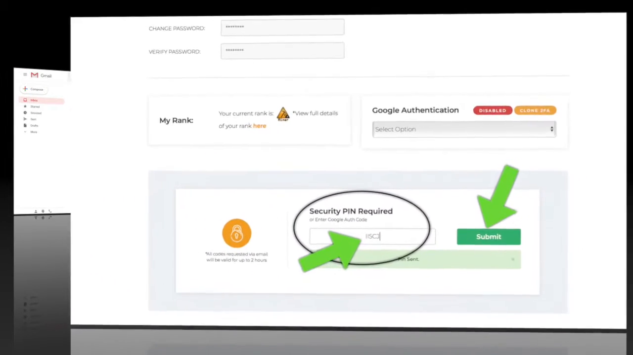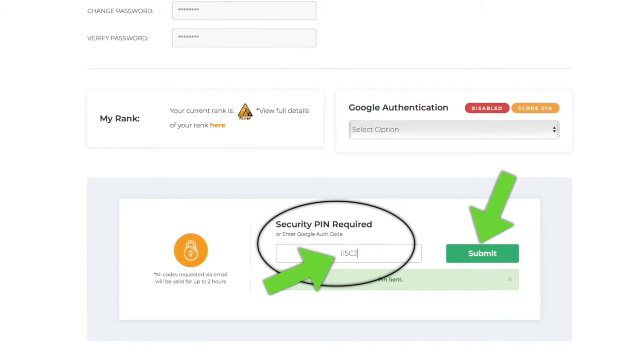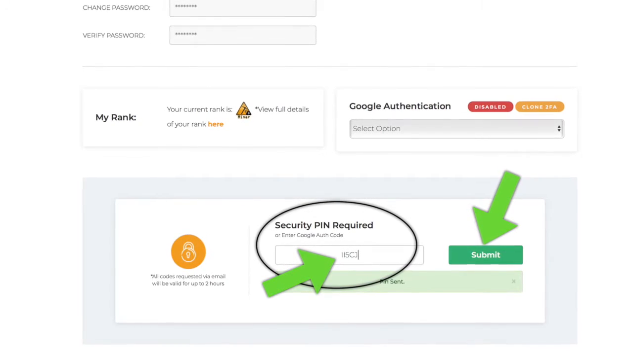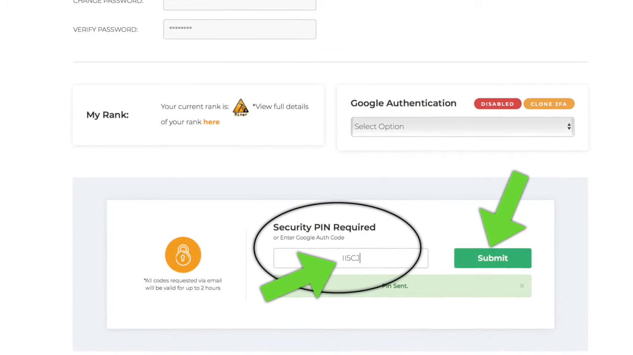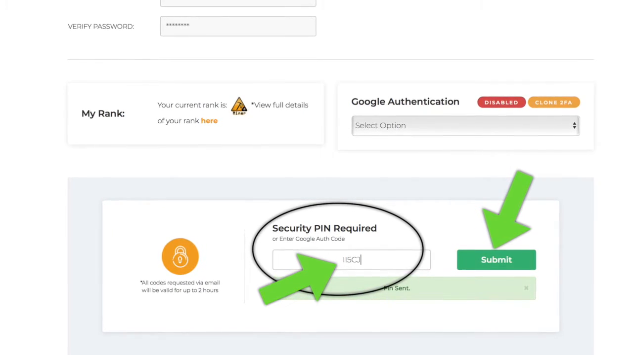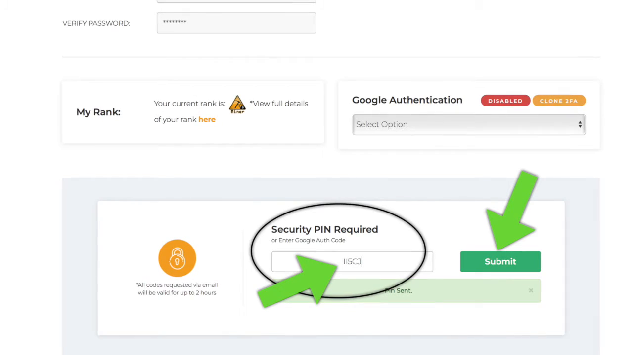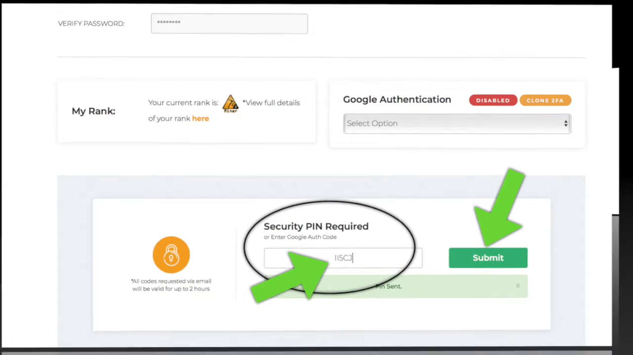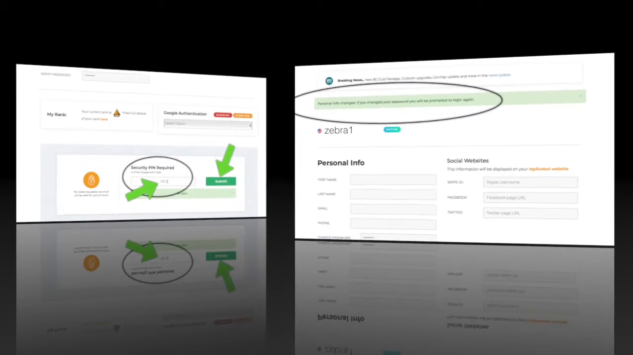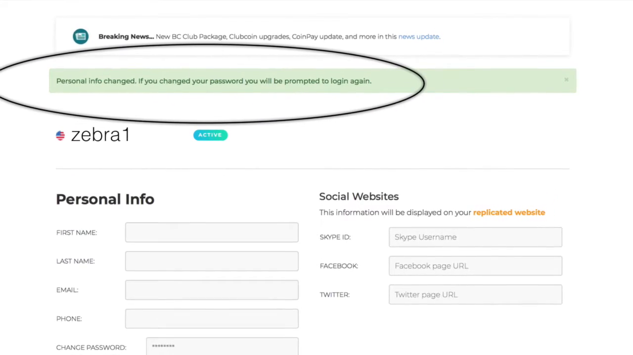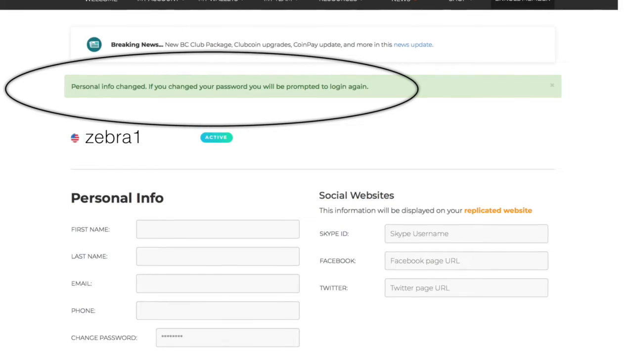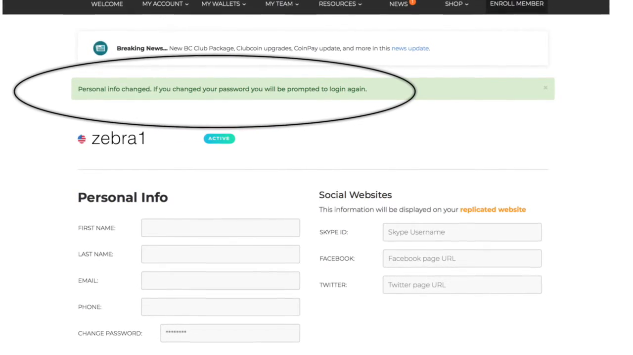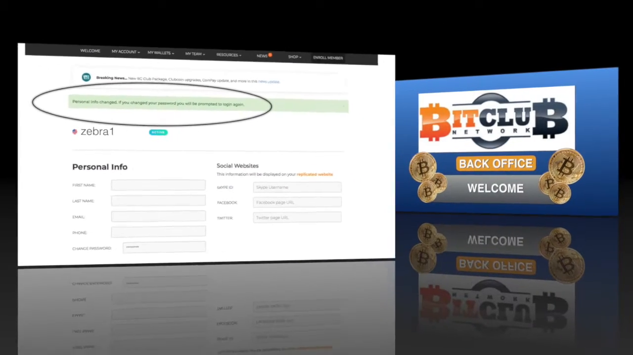If you could now leave your email program and go back to the Bitclub Network website into your back office, then we'll be able to continue the process of changing your password. Please enter the code into the box and click the Submit button. And there we go. Once you receive this notice, you have successfully changed your password. Next time you log in, you'll be able to use your new password.